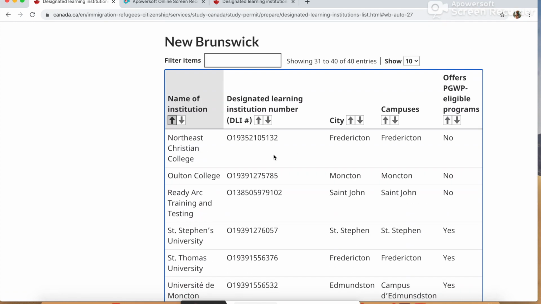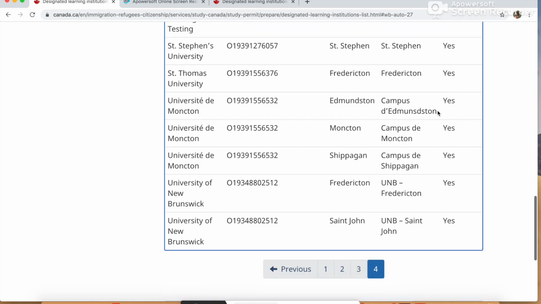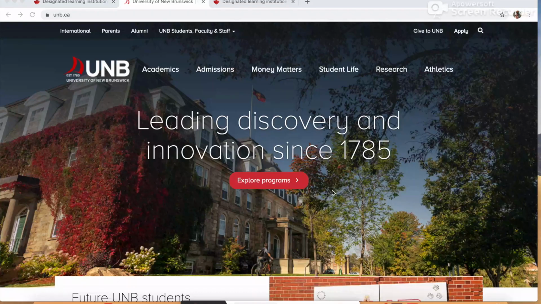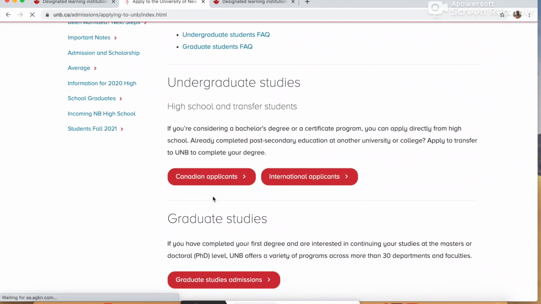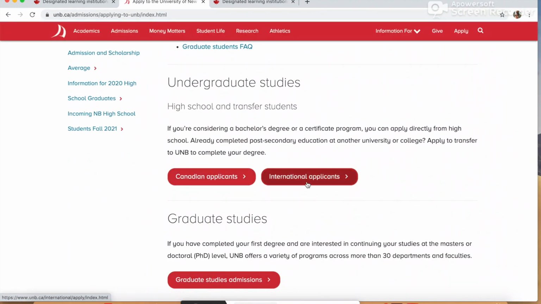Something else which is really important to check is if after graduating you can get a postgraduate work permit from the university or not. So yes means of course you'll get it, and no means maybe the university doesn't fall into that program. So make sure that you check these two pieces of information before applying. After you confirm that, you normally apply to a university through their website. So I have opened the website of University of New Brunswick. Go to apply, and then there are two options: Canadian applicants or international applicants. Select international applicants.